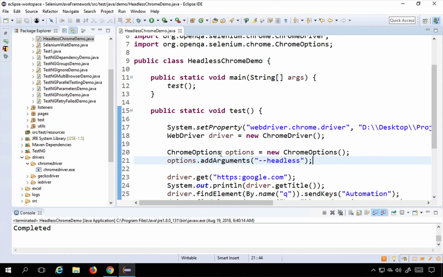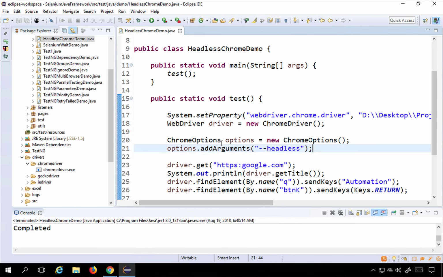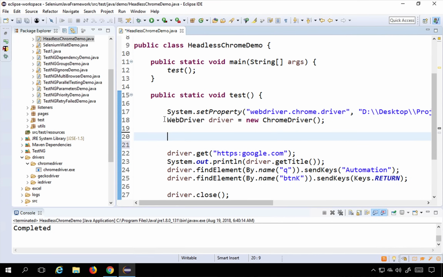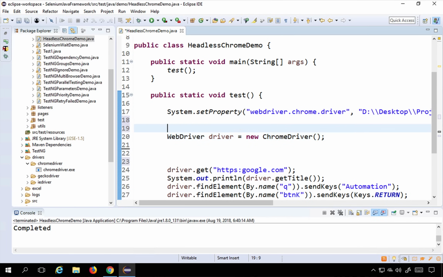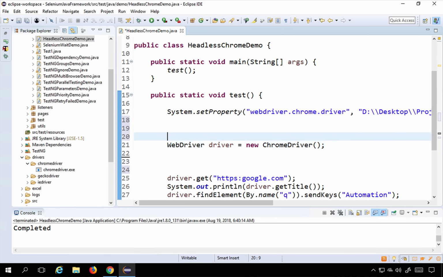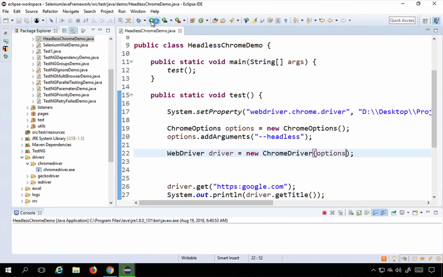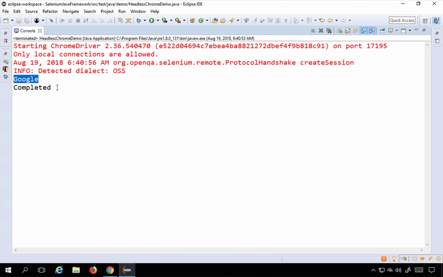We missed adding this options into our Chrome driver. So actually we have to define this above this statement, where we are actually creating the Chrome driver, and here we have to pass the options. Wherever we are defining new Chrome driver, we have to pass this options, so then only it will come into effect. Okay, so this is how we will do. And now let me run this. So this time we should not get any Chrome browser getting opened, and you can see nothing is getting opened, but still it is running fine, and it is printing the title here and completed.